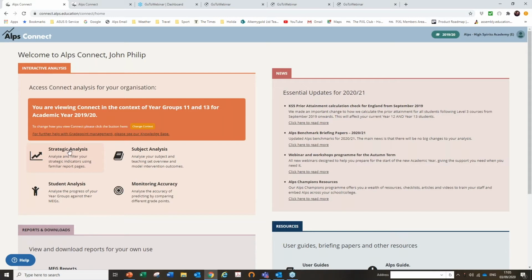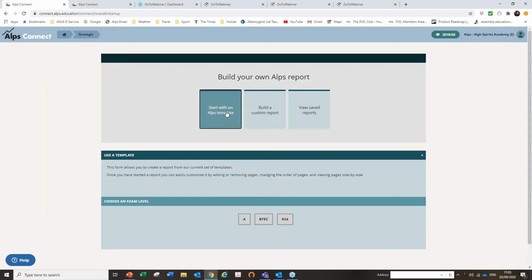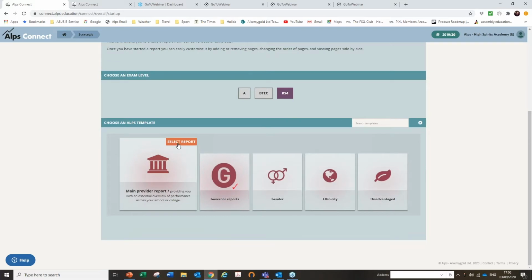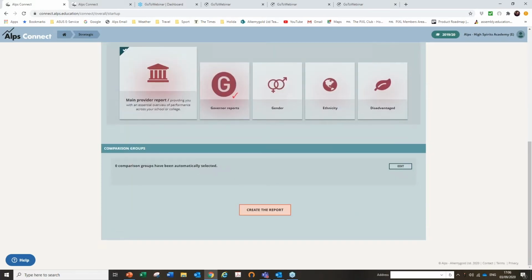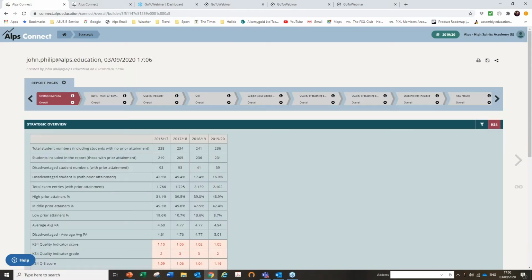I'm going to begin here with strategic analysis and start with an ALPS template, and clearly click Key Stage 4, select the main provider report and create it. I could have chosen a comparison group, to see how, for example, boys were getting on against girls or the pupil premium students against their peers, but I'm going to do bits of that later. For the moment, I'm just going to create the report and leave the comparisons for further on in the presentation.